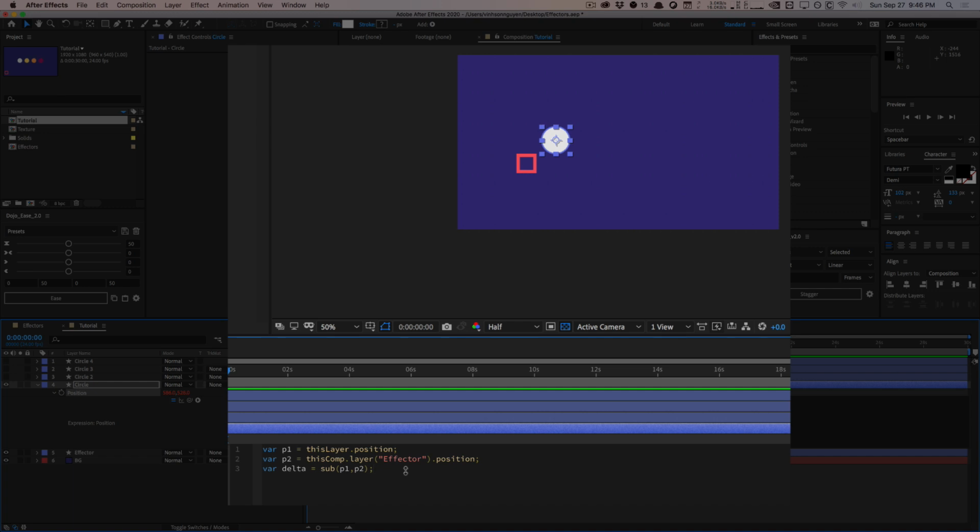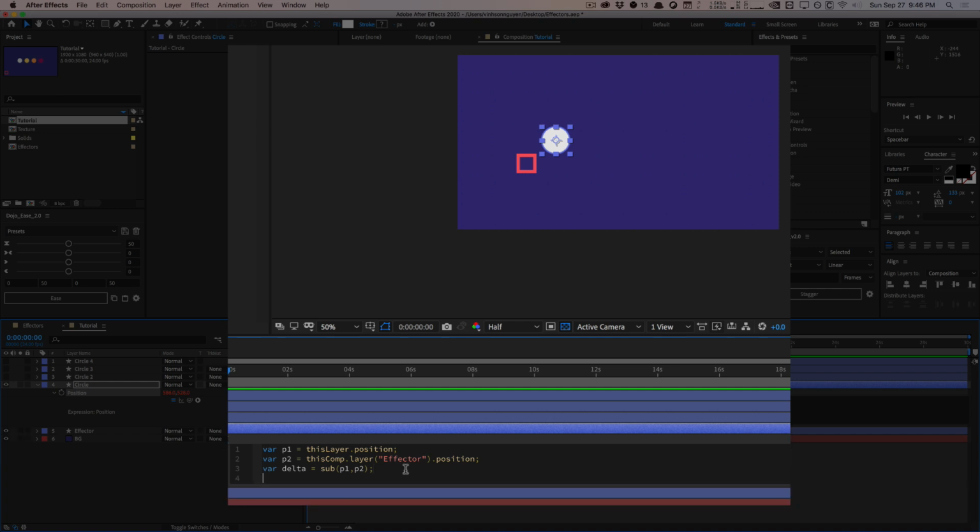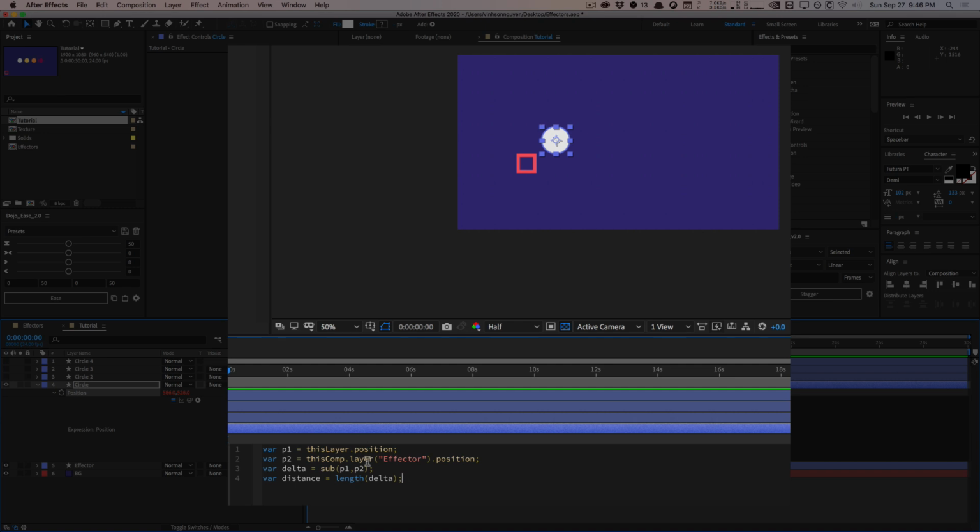So once we have that delta, I want to go ahead and find the actual length. So the actual length of the vector, right? And to do that, there's also another function. So I'm going to call this var distance equals length(delta), and then close it with a semicolon. So basically we have point 1 and point 2, and we're going to subtract the vectors to get a delta. And then we're going to calculate the distance of that delta using the length function right here. So now we have the distance between these two layers right here, and that's based on the anchor point position.